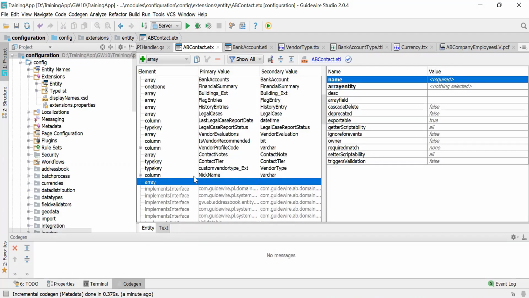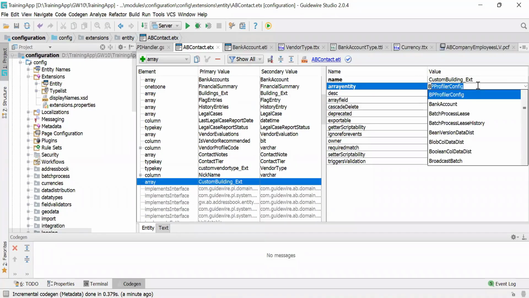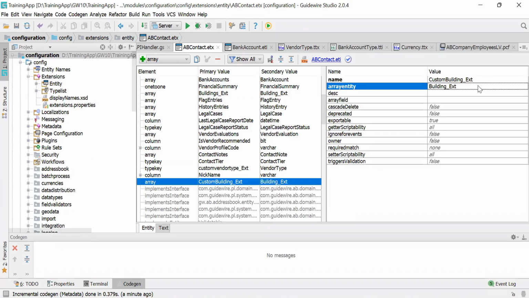So I need to give the name. I'll give what is already present, the building_ext field. I will give that custom building, okay. Custom building_ext, okay. Now the entity name with which I need to create the relationship is building_ext.